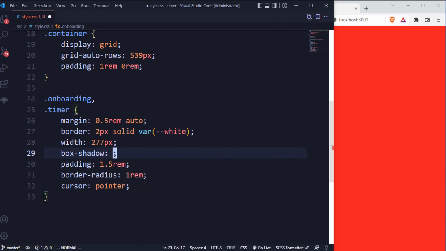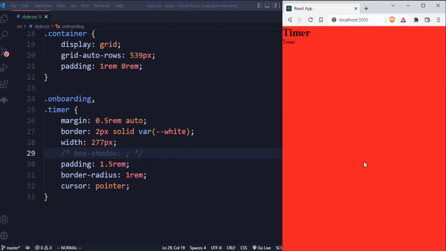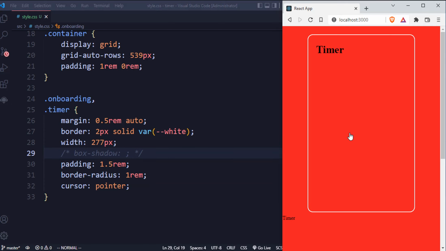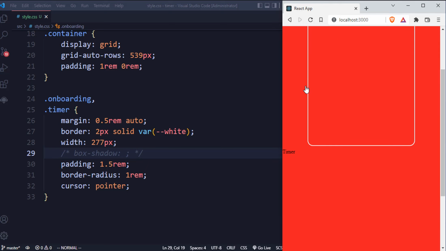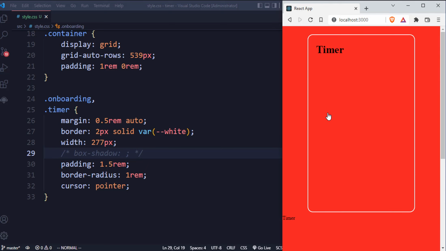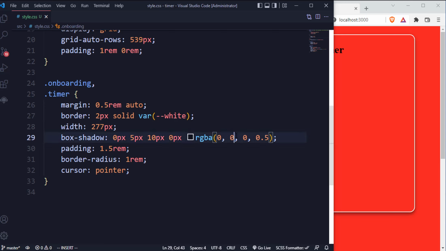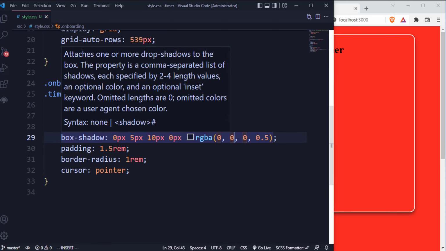So apart from the box shadow, let me just go ahead and save this so that you get an idea of what we are doing. You can see right now we have a very nice border, that shows us how responsive it's going to look on a mobile screen. So I just added that box shadow. Right now I can't explain that box shadow because I didn't get to read about it before I started this video.